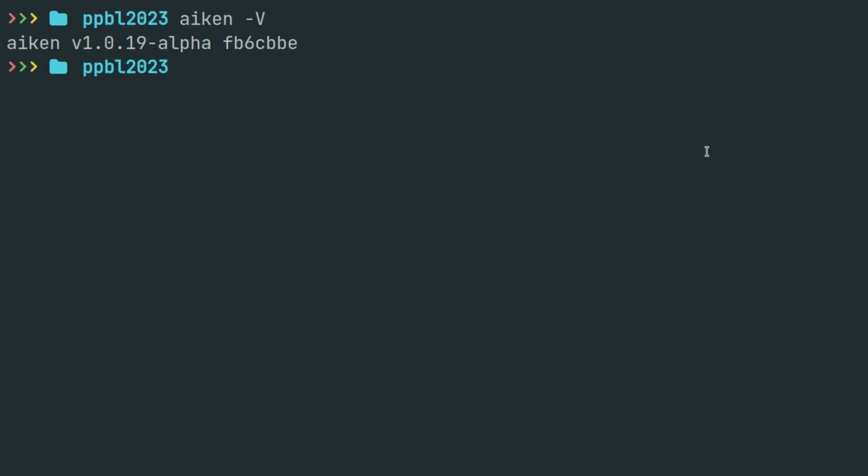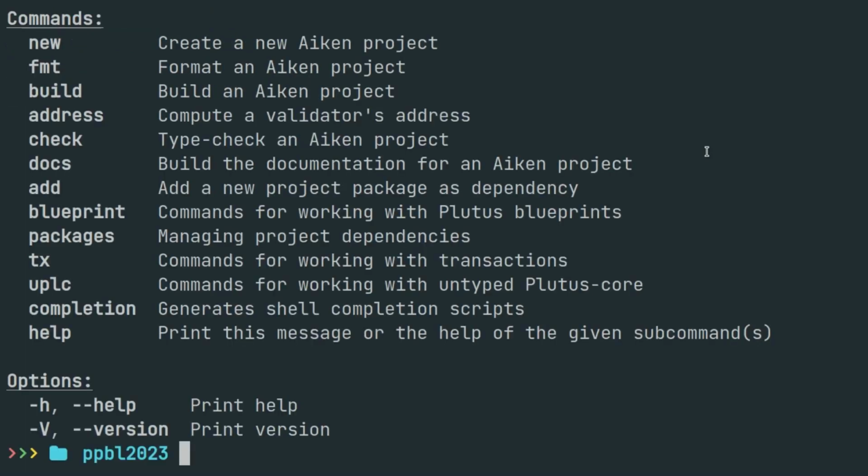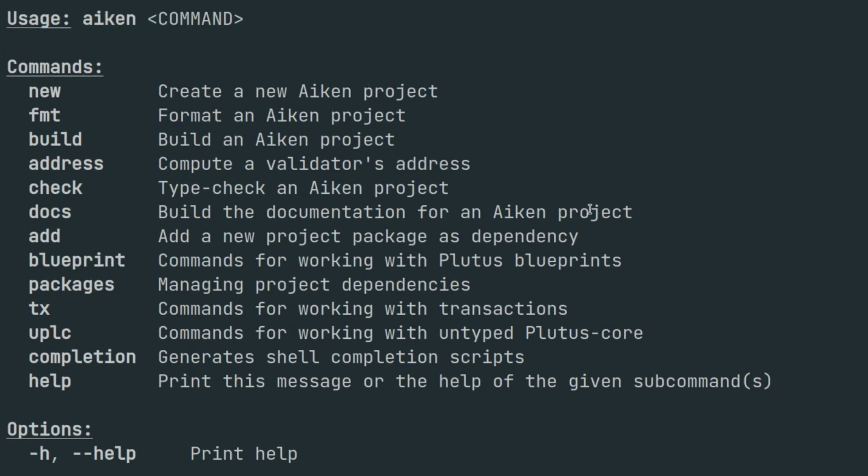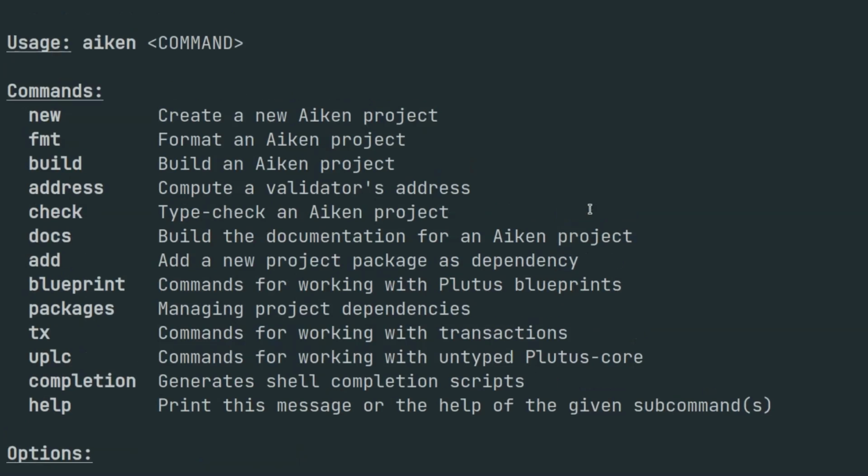Now, when it comes to the Aiken development environment, you will usually use at least 3 commands. Let's see them with the aiken --help command. Here we can see all the available commands, and there are 3 that are very important.